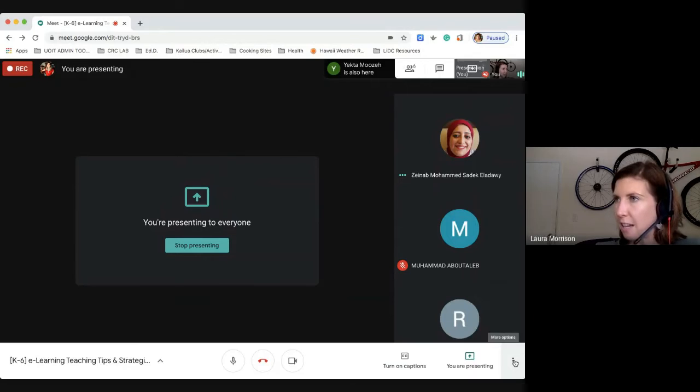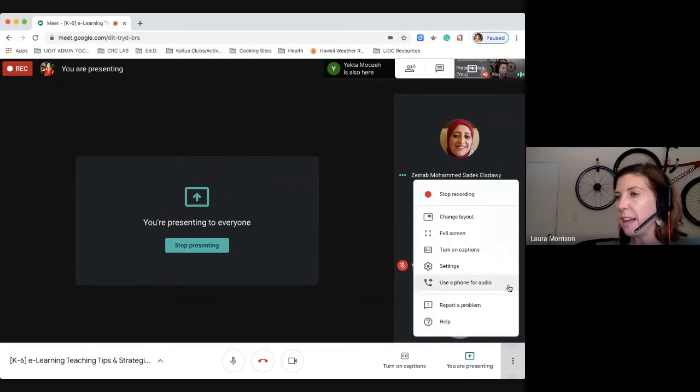Then the very last feature is down at the bottom right where there's those three buttons. It says more options. When you open that, if you have an education account, you most likely have the ability to record. So that would be at the top there. So we're recording now. That's why my only option is to stop recording.